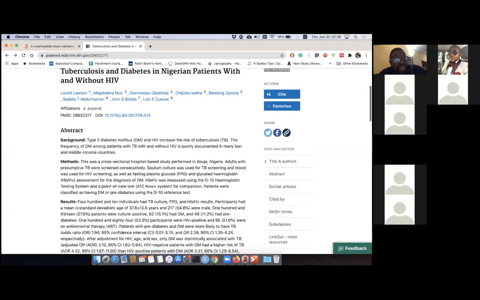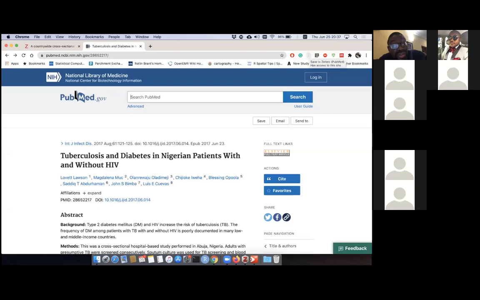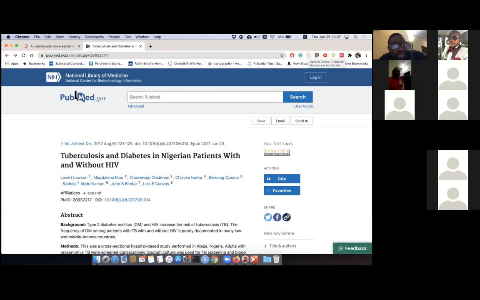Now, can you see here, this icon? What does it show you? If I highlight it, it says save to Zotero, PubMed. It has access to this site. So if I click this, you can see it's saving to the new folder we created. Assuming you want to save to another folder, you can click on this button here.